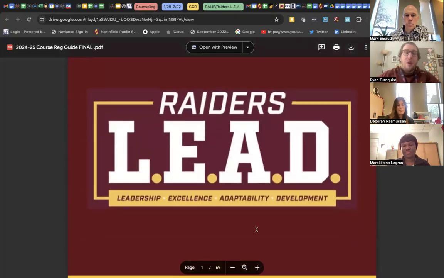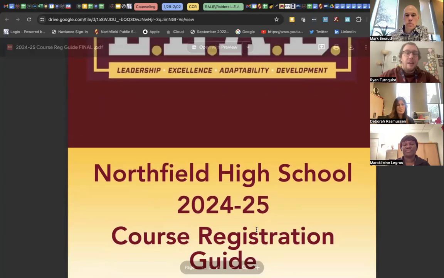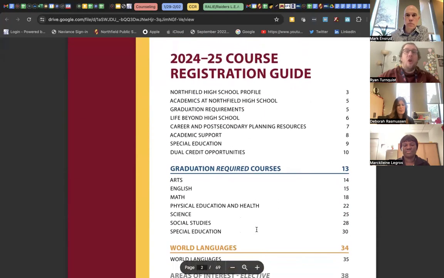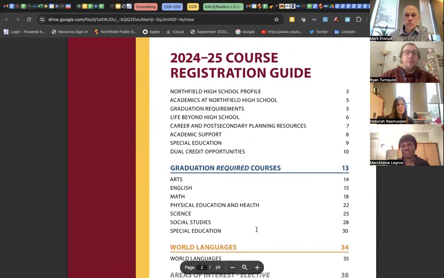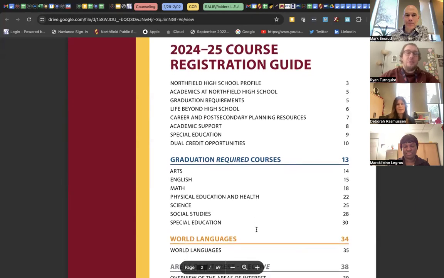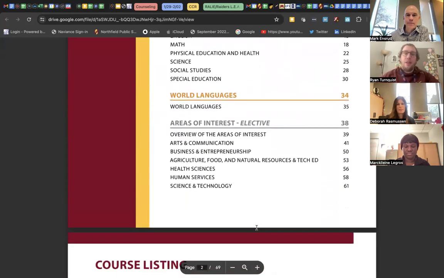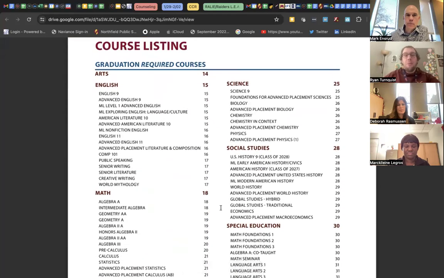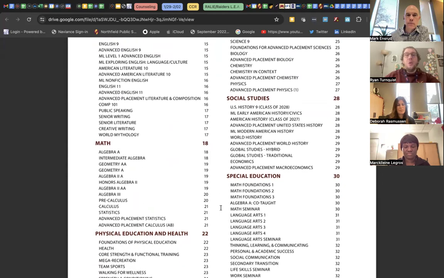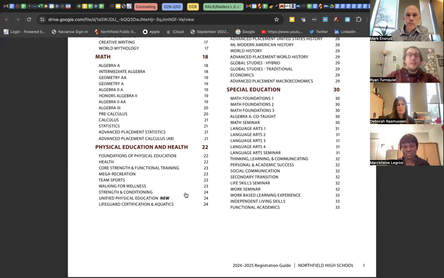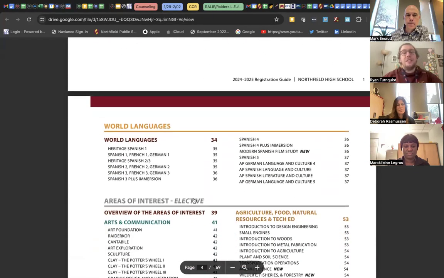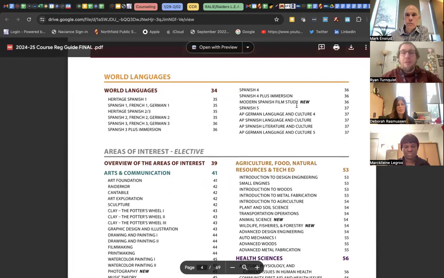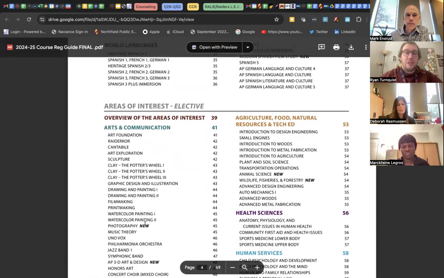A couple things I want to point out to you in this guide. First and foremost, we have a lovely table of contents. If you feel like you get lost or don't know where to find a specific subject, or if you have questions about a specific class, go right to the front of the guide and reference this table of contents. We break it down by subject area, by required classes, and one thing I want to note on these lists of classes: anything that's new in the guide is designated as new. So please keep an eye out for new courses that you might want to consider registering for.